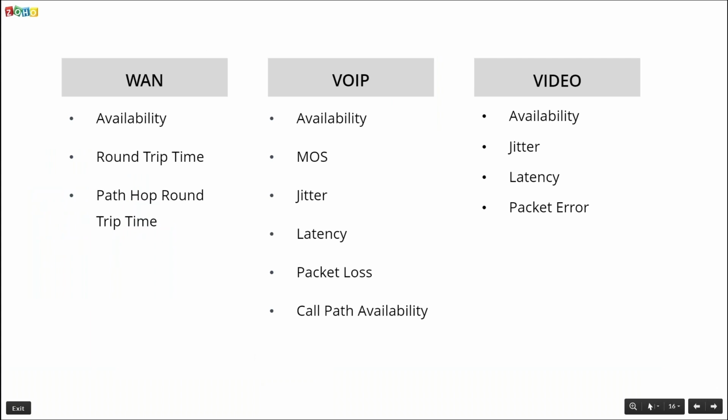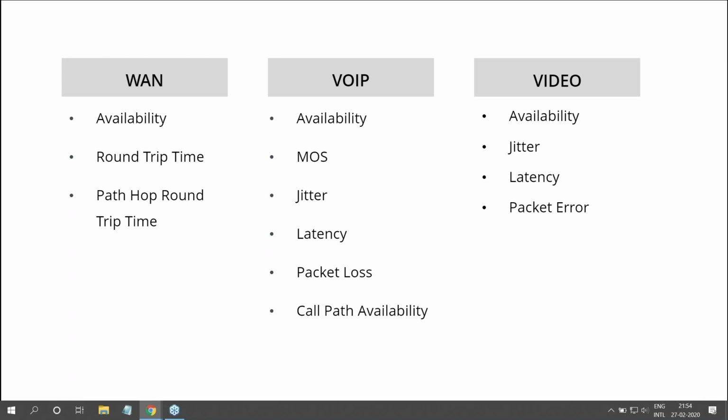Just to let you know, we have these three monitors there, which are WAN, VoIP, and video, that you can monitor. Under WAN, you can monitor things like the availability, round trip time, and path hop, which is here. Let me show you.